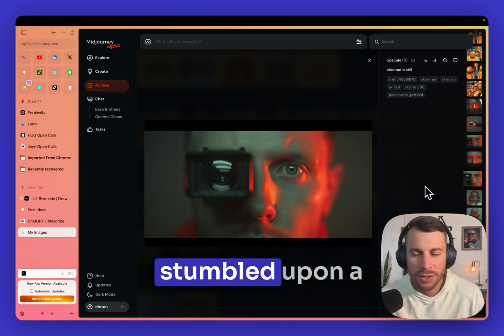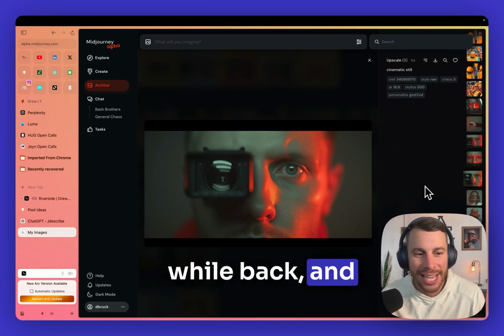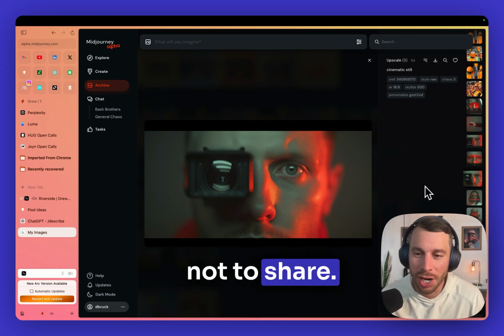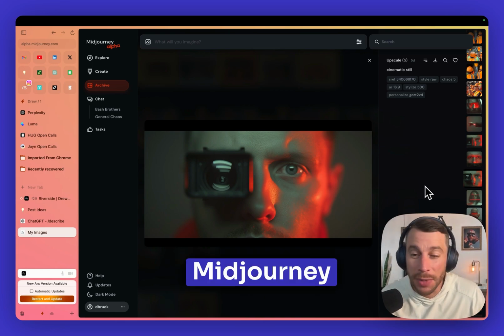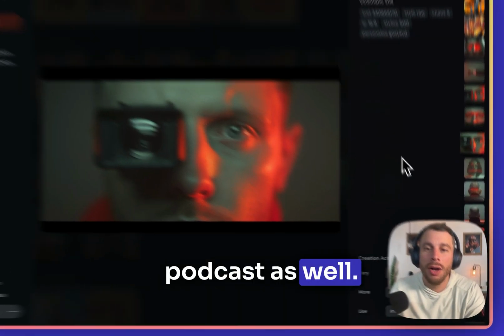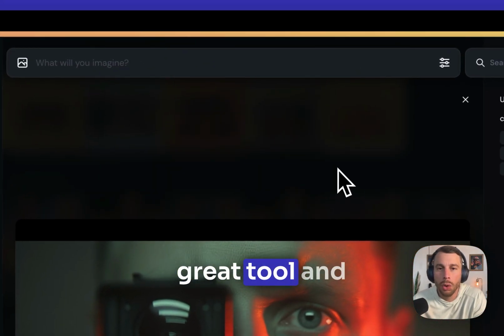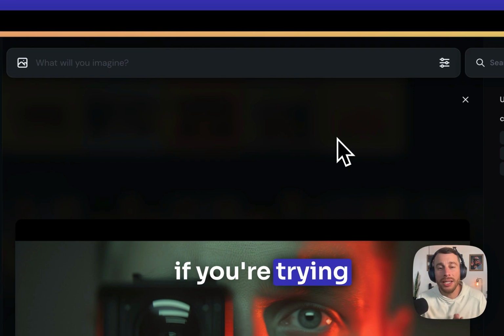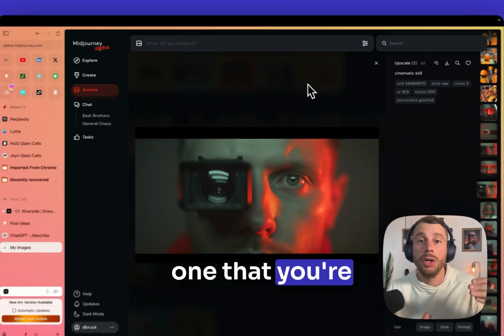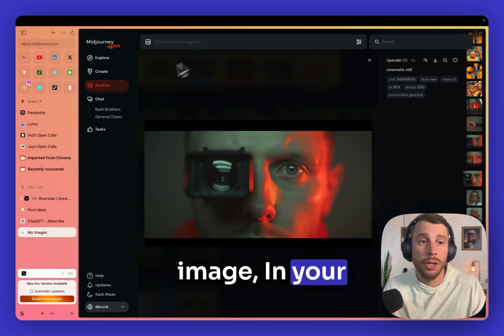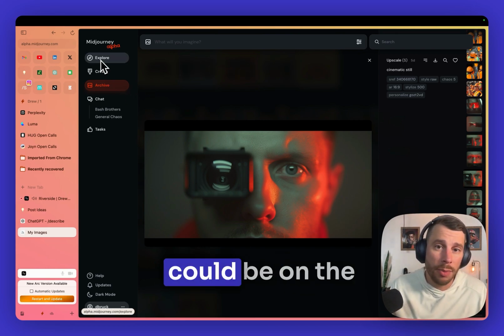This is a tip that I stumbled upon a while back, and I'll be honest, it's too good not to share. This recently came up in our Midjourney Office Hours podcast as well. So this is a great tool and resource to use if you're trying to find similar images to the one that you're looking at. And that could be your own image in your archive, just like I'm in right here, or that could be on the Explore page.